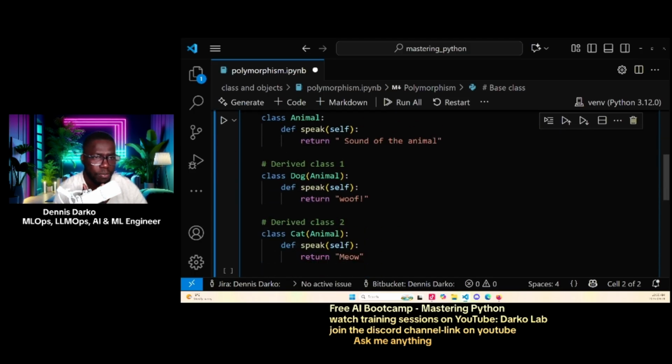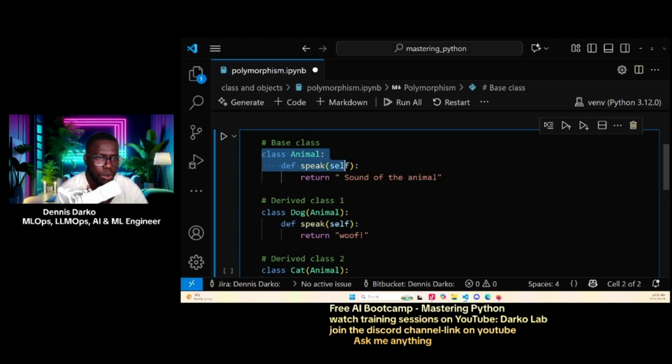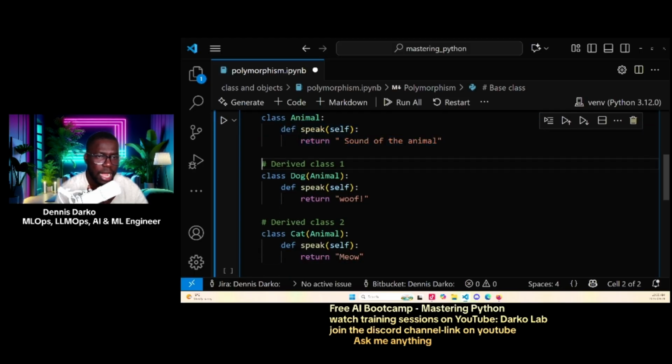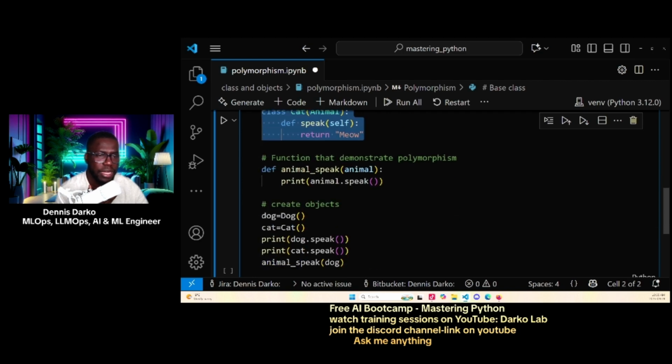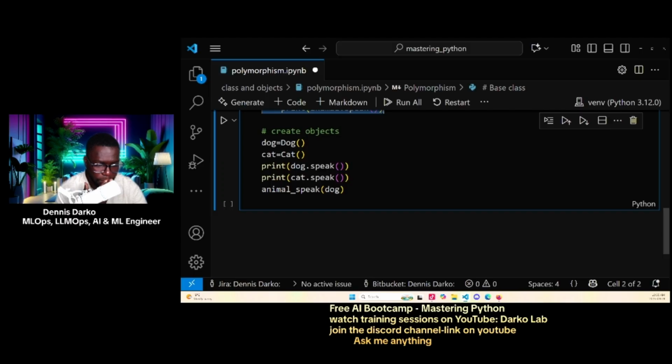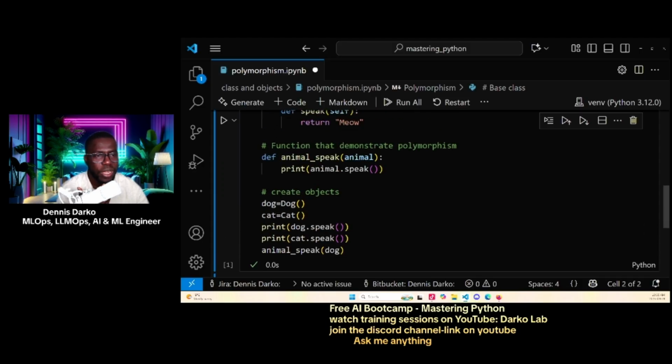So you see guys, once we have this base class called animal, these child classes which are derived classes 1 and 2, then we have the two objects created here. With the help of this polymorphism, we can get these animals, the one saying woof, the one saying meow and all that. Okay, so let's run. You see, the first one, dog does speak woof, and cat does speak meow, animal_dog, which is woof.